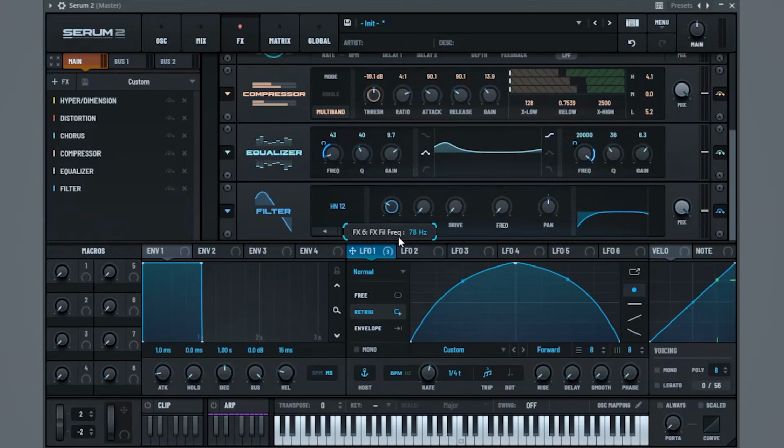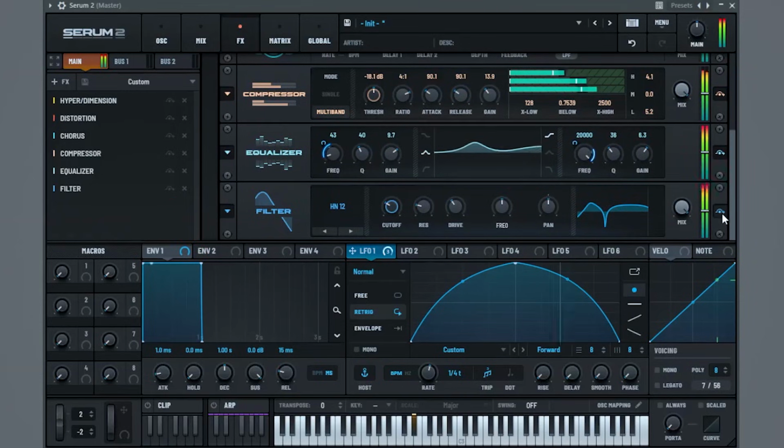So let's put the cutoff to 78%, the res to 21%, the drive to 38%. And then watch what happens when I turn this up. Look at it go. And we'll stop about halfway to cut out those weird frequencies there. Now listen, before, after. Just sounds a lot cleaner.